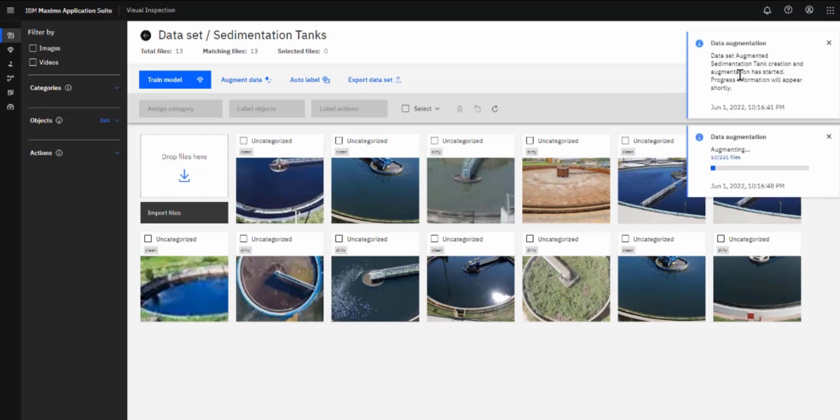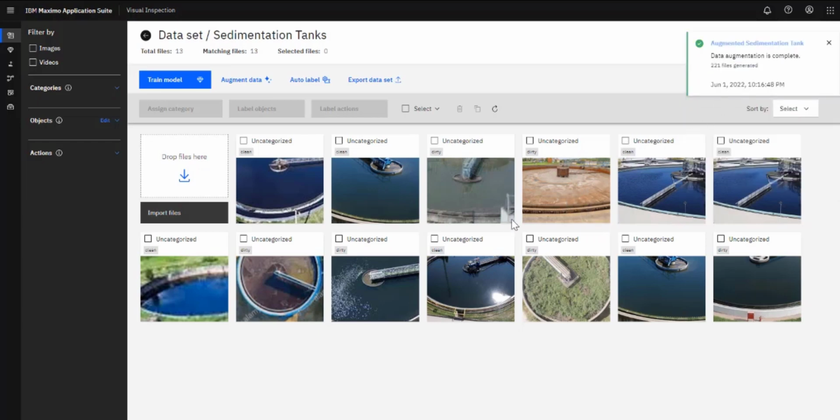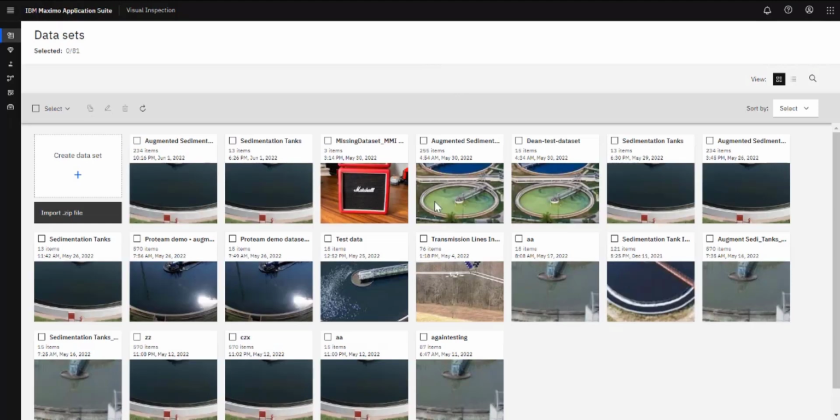A message will shortly appear that the augmentation process has started. Once the process is completed, in order to view your newly created augmented dataset, we would hit this back icon once again to go to the main datasets page. Over here, we can see both our datasets, the original segmentation tanks dataset and the augmented segmentation tanks. You can clearly see the increased number of images from 13 items to 234 items. Let's click on the lower half of the augmented segmentation tanks tile.